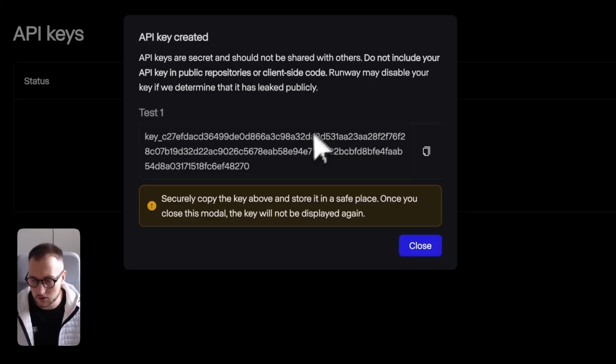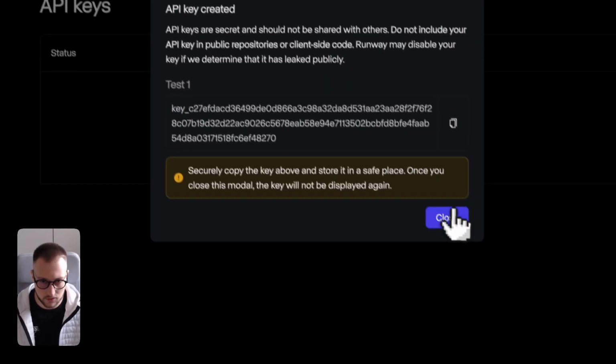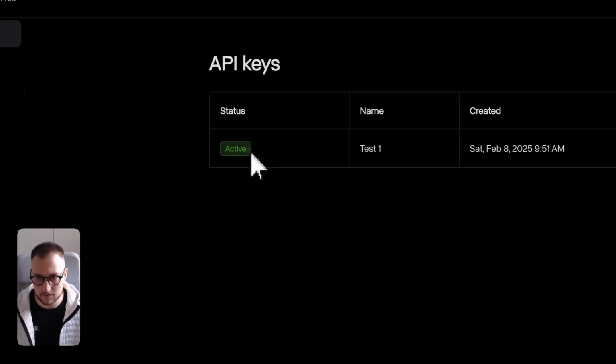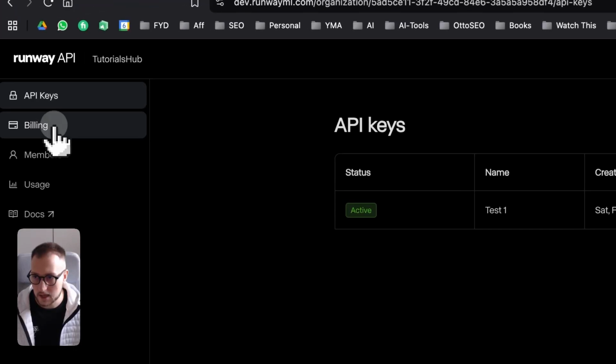Now, obviously, I will not use this key. So that's why I'm showing it to you. I wouldn't show it any other way. But here, as you can see, you have this key active. So it's completely active. Here you can see the billing.